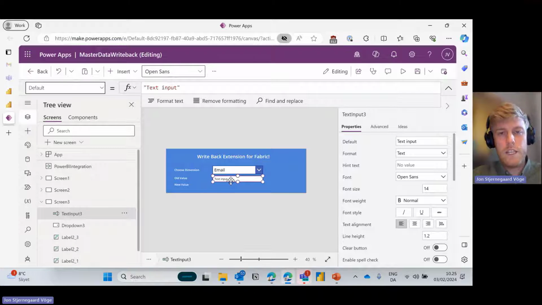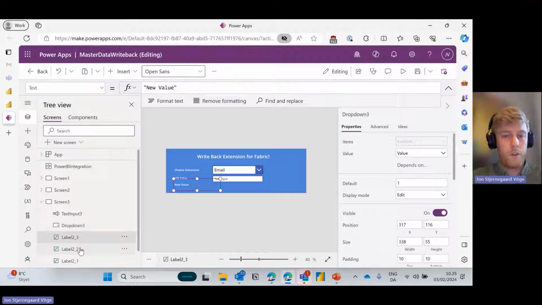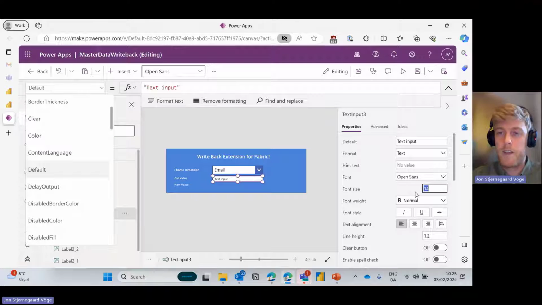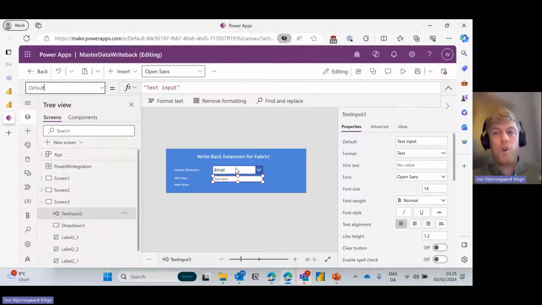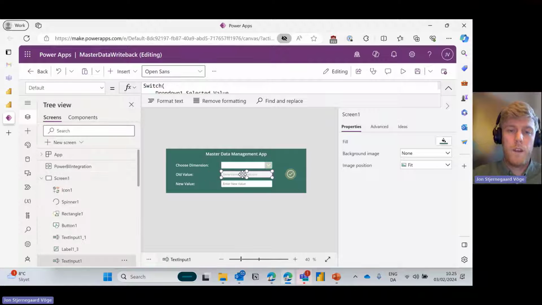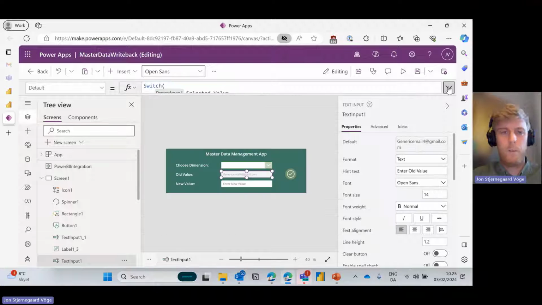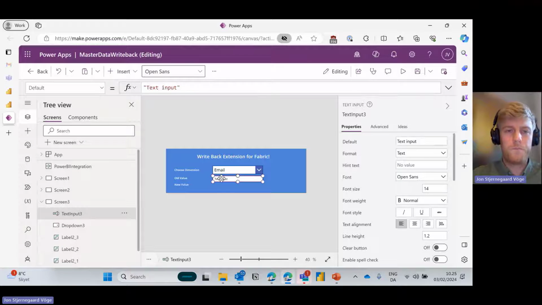So we're going to alter this default property. The way that Power Apps are built up is, well, you have screens, and screens have a number of controls, and each control has a number of properties. And really every time I've been adjusting font size and colors, it's different properties of the controls that I've been adjusting. And now I want to update the default property of my text input control here so that I can look up the existing value in the Power BI report. Just in the interest of time, I'll copy the formula here and I'll explain what it's doing. It's a simple switch statement that we're going to use.